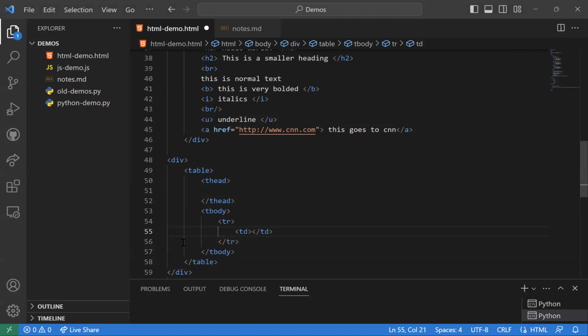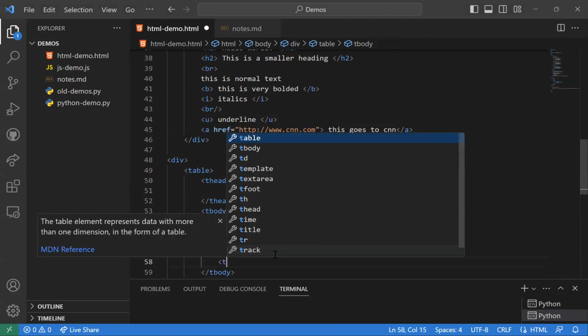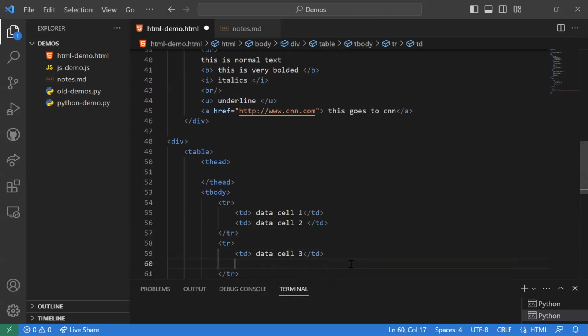And I can create my data cell, and I can say this is data cell 1. And then I can create another one that is data cell 2. And this is all in one row. So the TR here is row 1. Then I can create another row of my table, and we can do the same thing. We can say data cell 3, and then I can do another one here, and we'll say data cell 4.